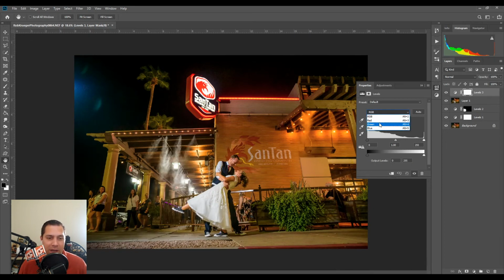Instead of RGB, I'm going to go to red. Then I'm going to grab one of these eyedroppers. This one is looking for pure black. This one is looking for pure white. This one is looking for a gray point, a middle 128. Now it's hard to find any of these exactly in the frame. You know, is her dress pure white?